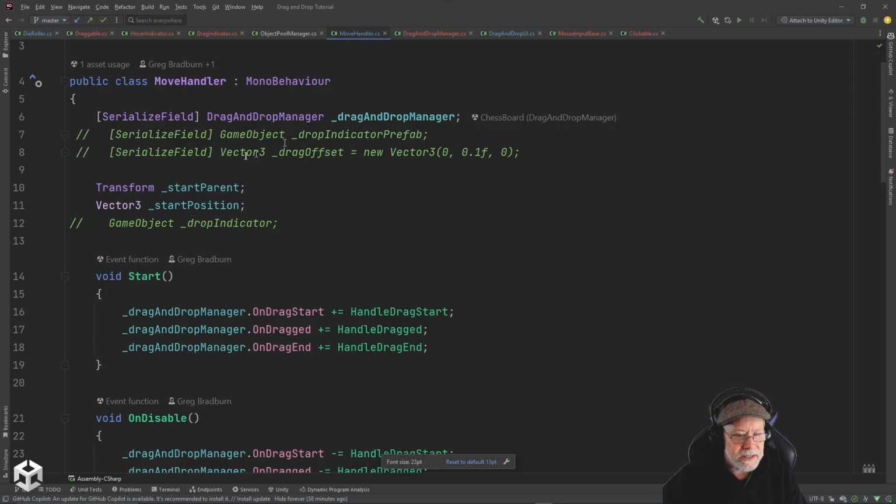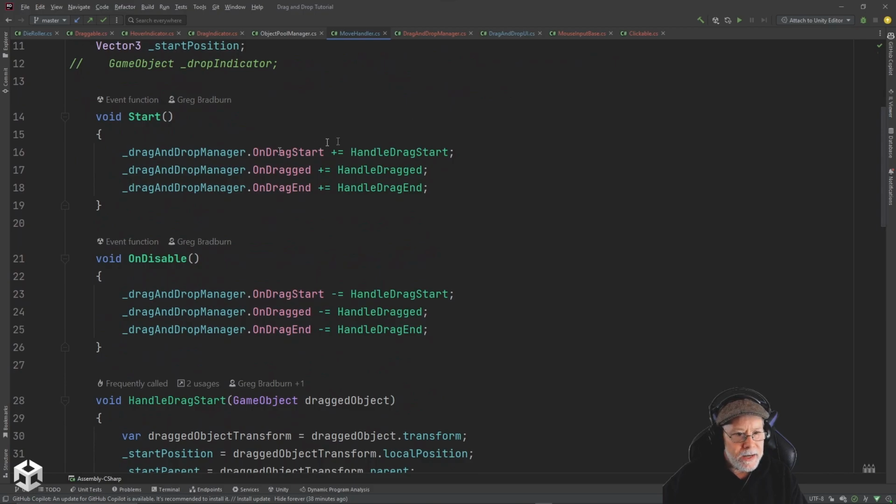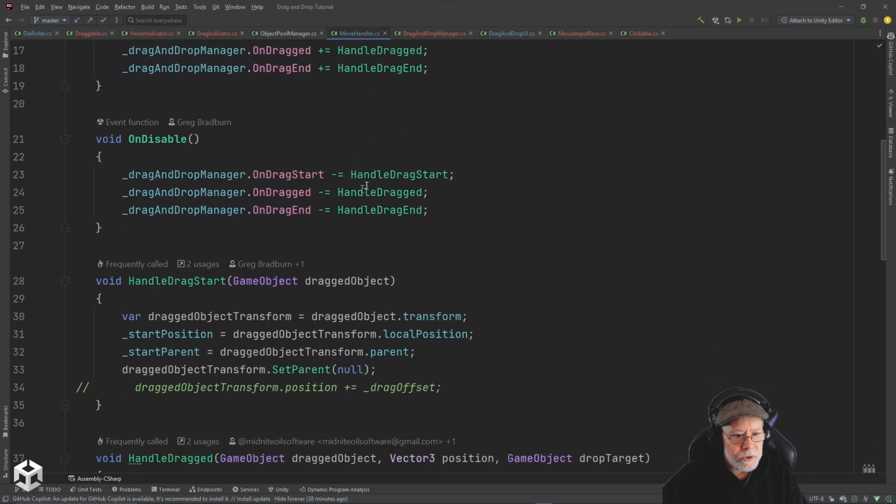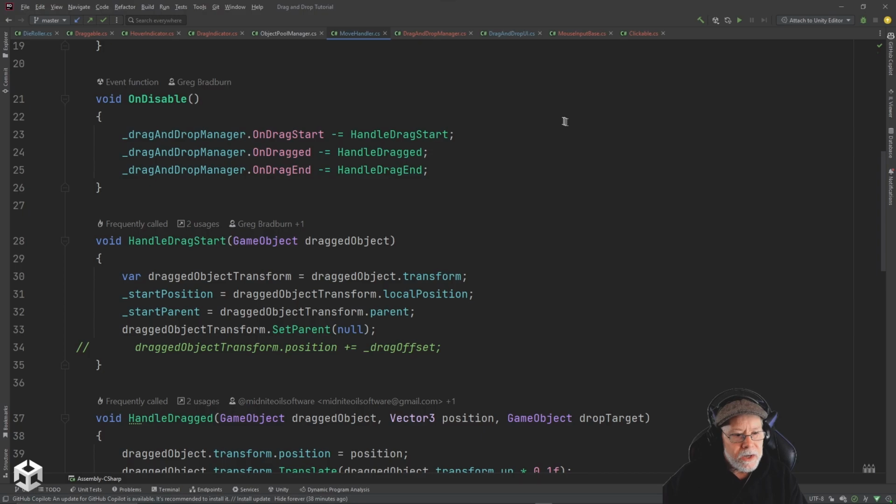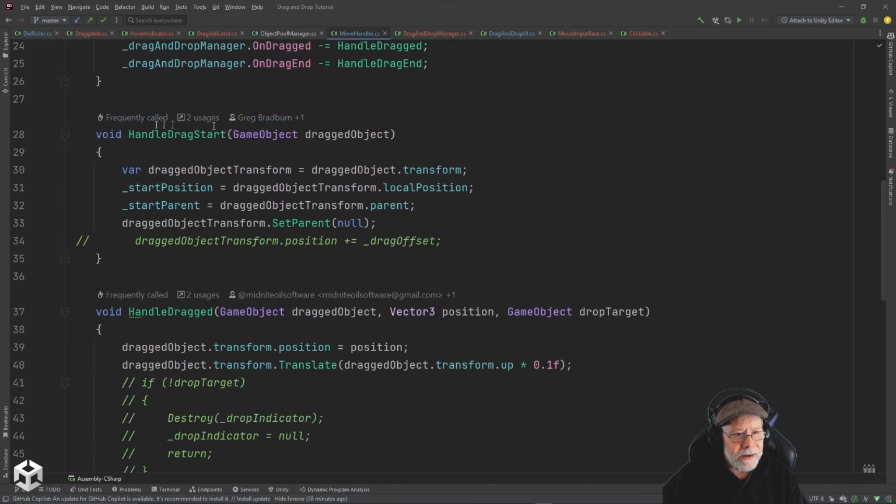Again, you see there's that commented code that I moved out of here. We've got our drag and drop manager. We subscribe to the events on start and unsubscribe on disable. So on our handle drag start event, we basically want to get the transform from the object that we're dragging, and I want to save off the start position where we started dragging it from. This is so if we drop it and it's not on a valid drop target, we can put it back to where we got it.